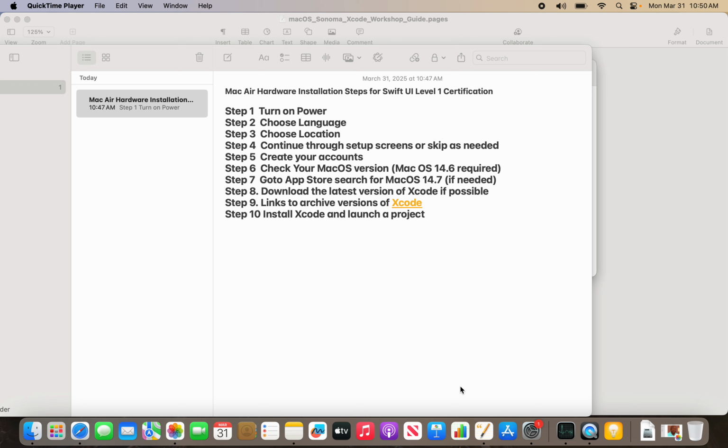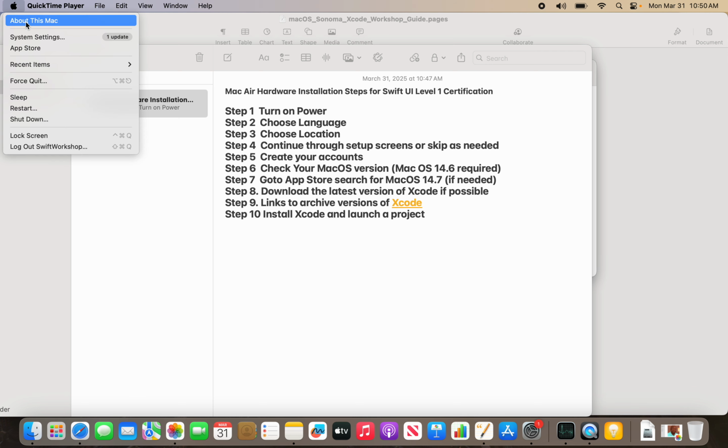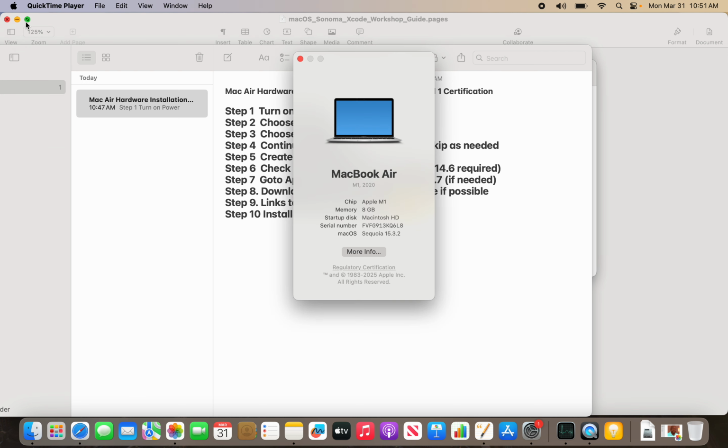So first, what you need to do is click over here at the Apple icon, click About This Mac, and you will see which version you have. In the macOS, it'll show you the chip being used, the memory, and then your version. So if it's your first time doing the install or the update, you're going to see it says Big Sur. Mine says Sequoia because I've been updating it. But the minimum you need to install Xcode 16 is Sonoma.